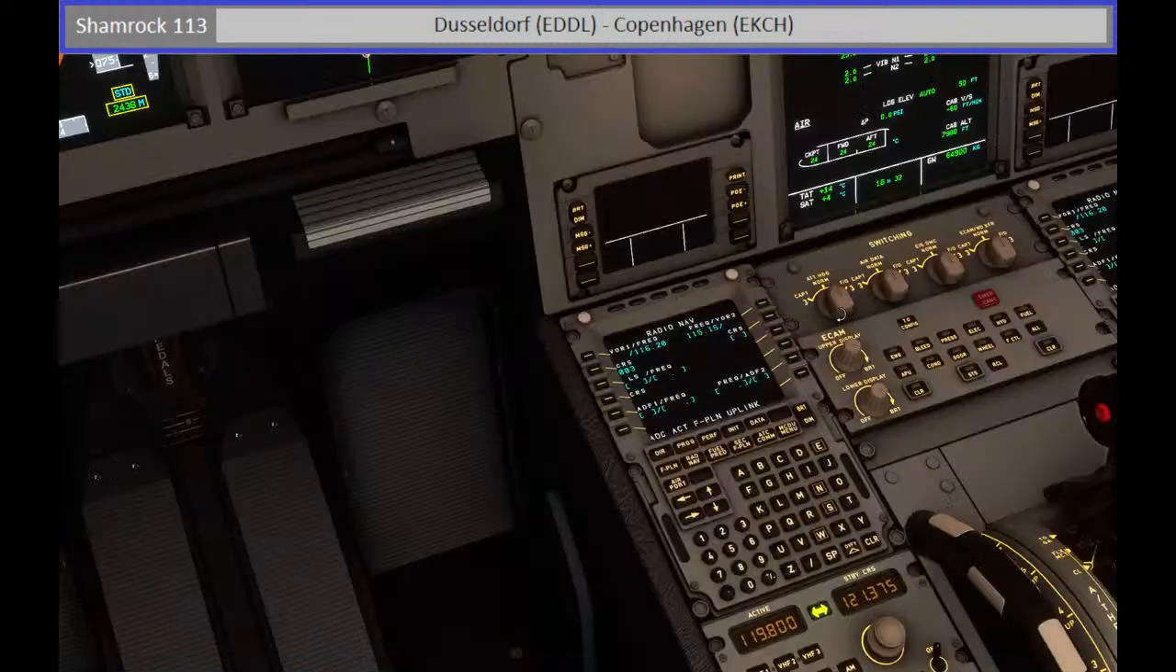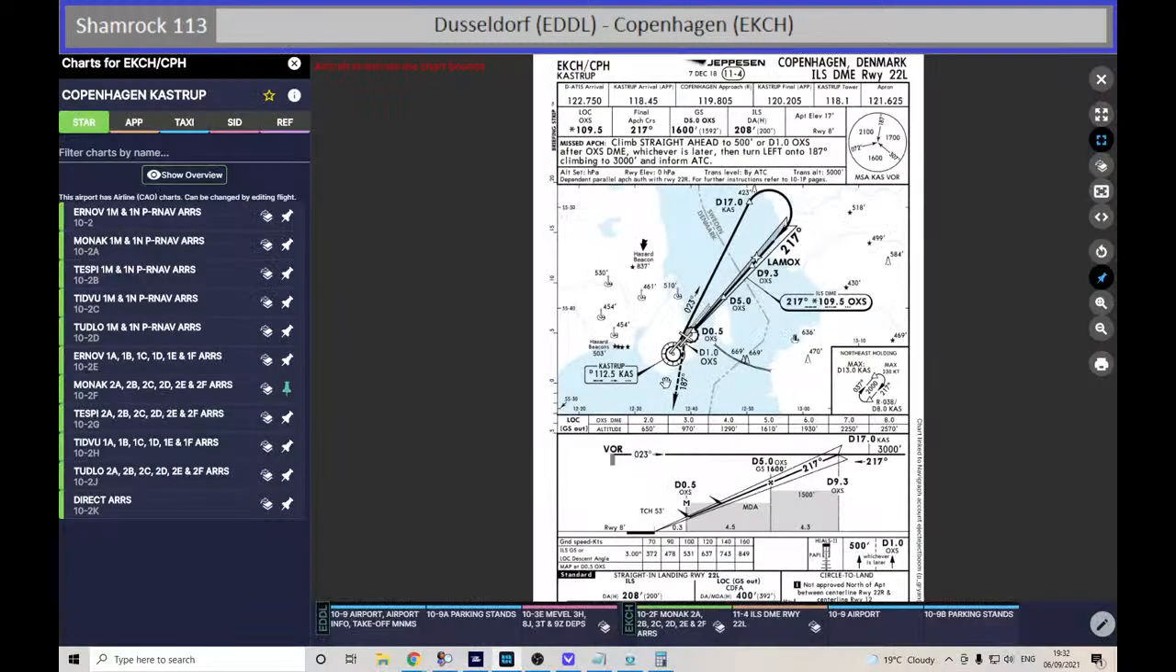Copenhagen Control, Lufthansa 31 Bravo, flight level 130 for flight level 190, turning to a heading of 060, keeping speed at 240 knots. So that would have been embarrassing.